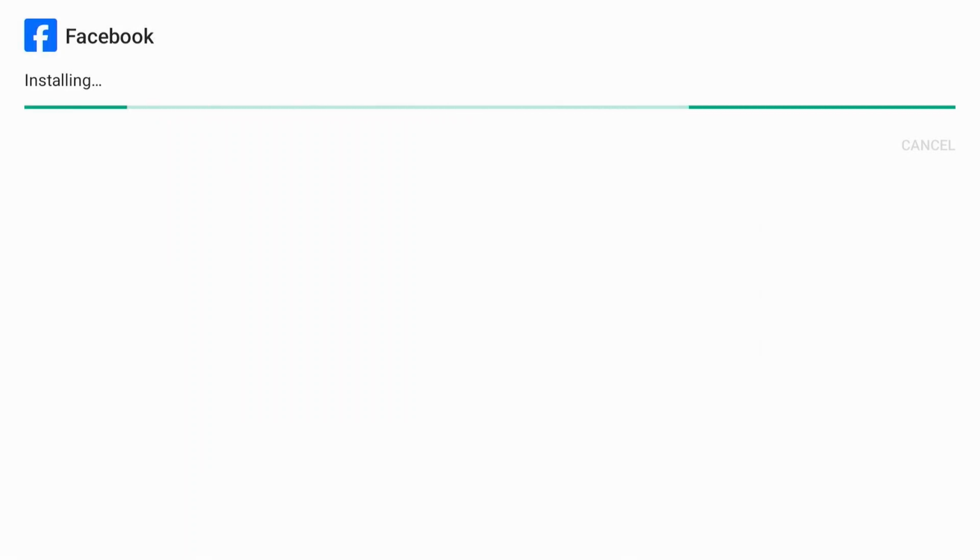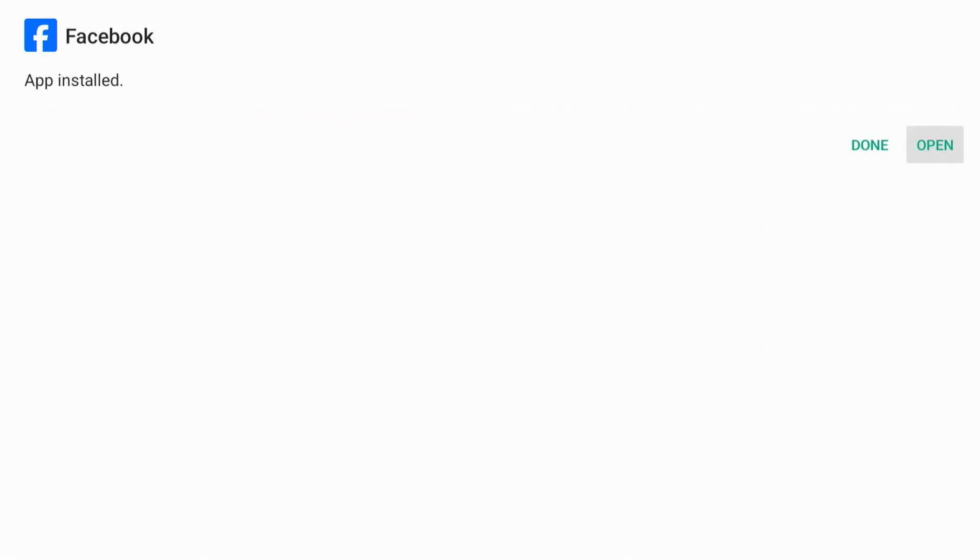And you see the app installing. Just give it a couple of seconds to install, and now you see the app is installed. You can click on open to launch it.